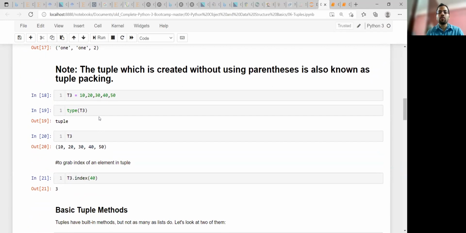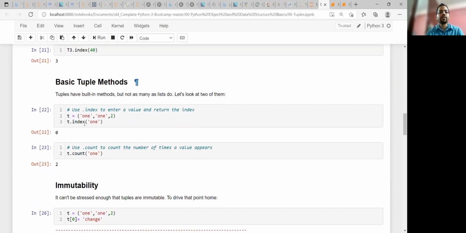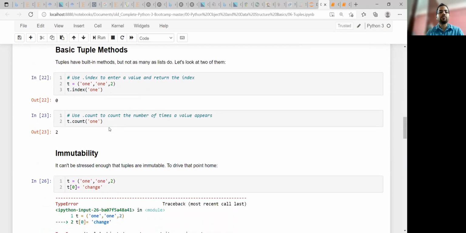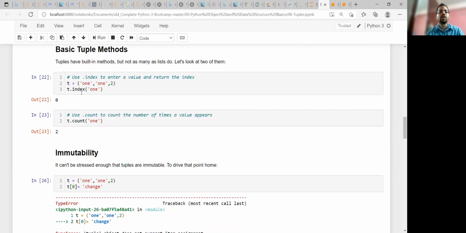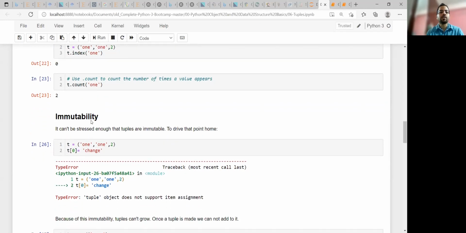We have seen how we can unpack a tuple, without using the round bracket. We can write this and it will also be an example of a tuple. So these are the methods: index, how to find out the index, and how to count the entities inside the tuple. So all these things are done.